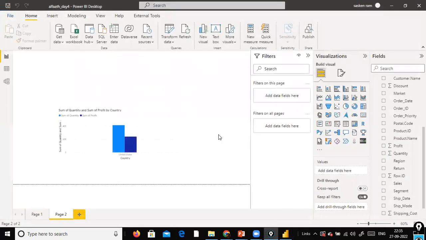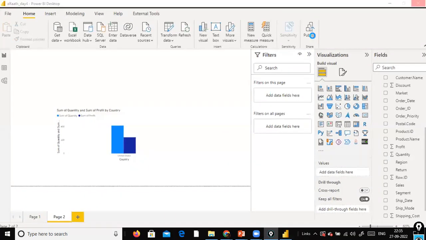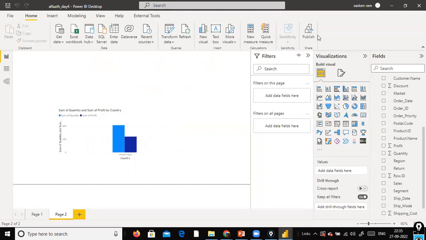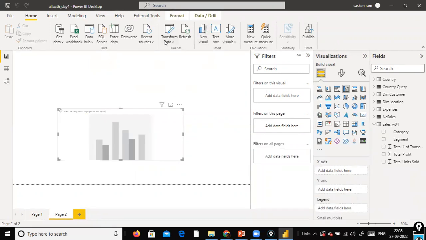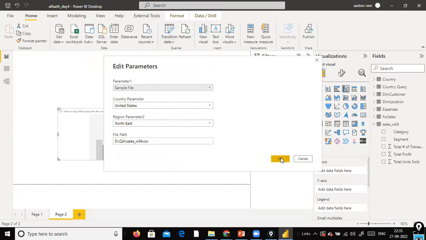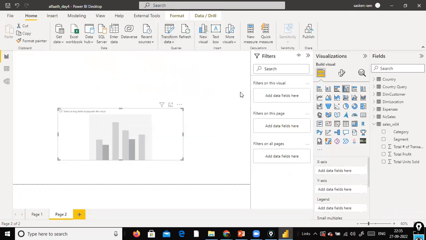Let me try with the publish. See, you have the publish icon here. When you click on publish, you can publish your report to the cloud. Just to show you. Why, what happened here? It is gone. The parameters. Okay, yeah, northeast. Yes, I want to have some data here.